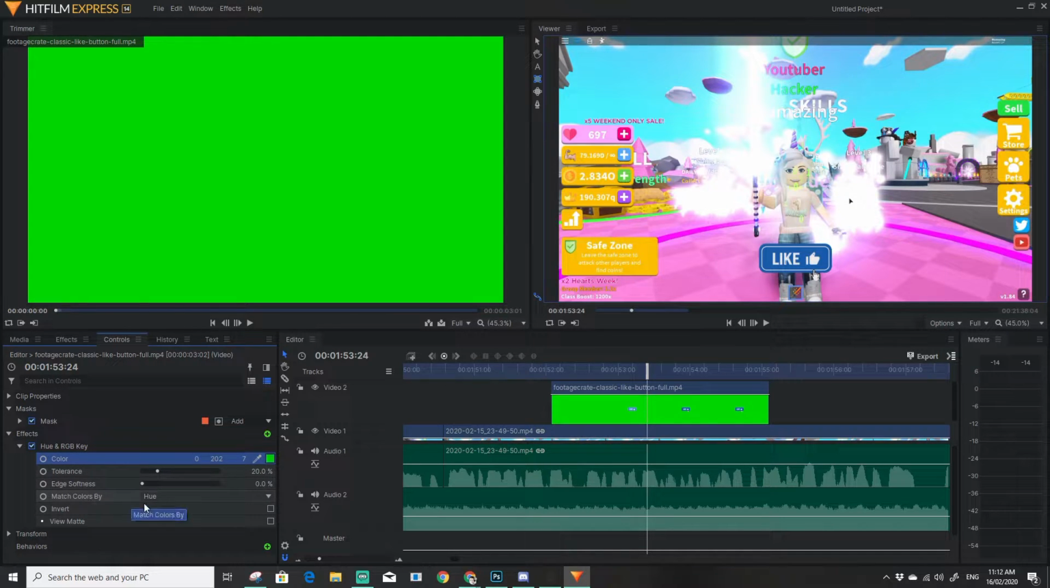We're going to match colors by RGB, and you can take the tolerance and increase it a tiny bit to make it a little bit more accurate, and then we're going to test it.